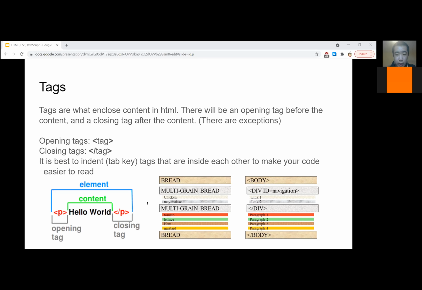You have the bread encasing the whole thing, and this is like the body element. Inside the body, you have all of the important bits of your document. This is similar to all the fillings of a sandwich. Then you may also have a different type of bread within the sandwich, which encases its own stuff. This is like a container tag within the body of HTML.